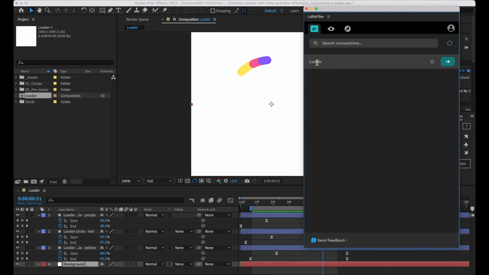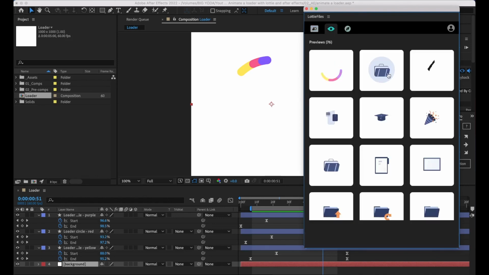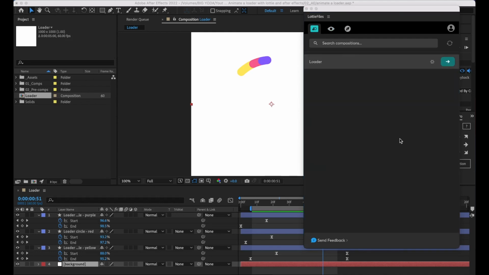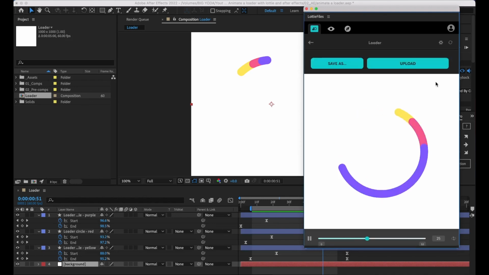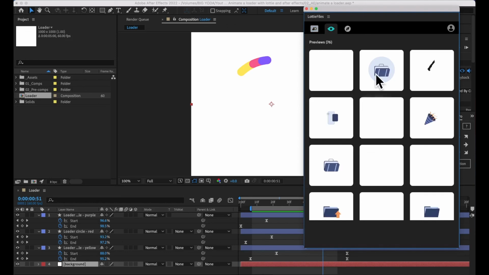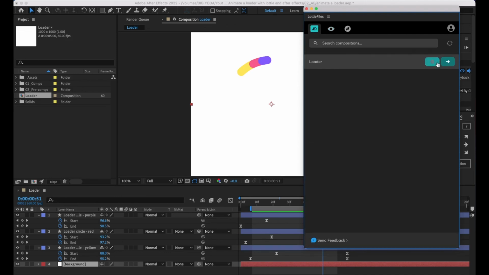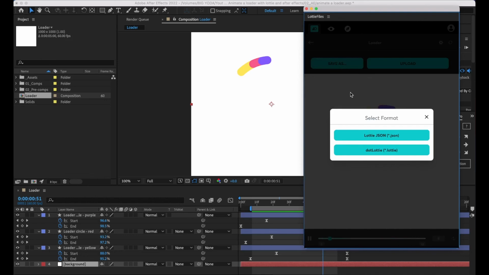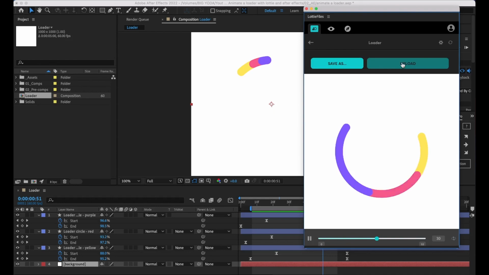What we have here in this first tab is all of the exportable animations in a list. So we just have the one called loader. If we go into the eyeball, all the other animations we've created will appear here as well. So now all that's left to do is click on the little green arrow here and it will render your animation, and we have it here ready to go. We can upload it to our LottieFiles, which will populate it in this section here, or we can download or save as a specific JSON file, which we hand to development, and everyone is happy.